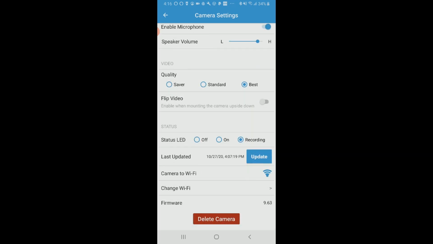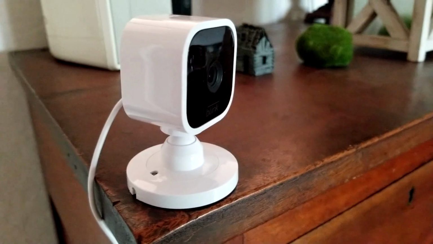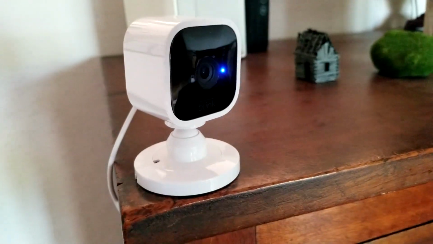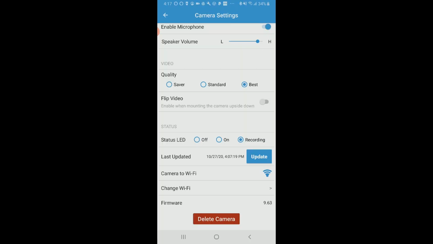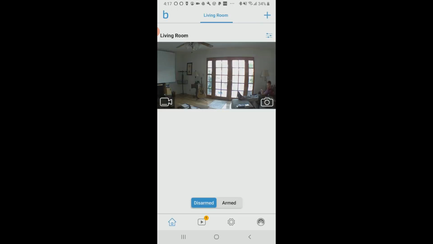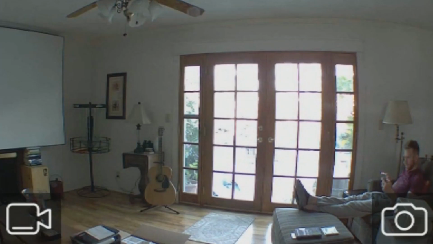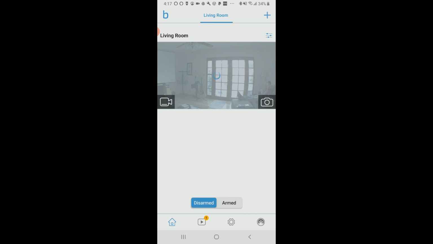And then the status LED light, if you want this camera stealth with no LED lights when it is recording or picking up motion detection, then turn that status LED light off. Upon unboxing it and connecting it, I actually had to update the firmware. It didn't take very long. And you can change your Wi-Fi, et cetera, down below. The settings are pretty much very basic. You also have this camera thing here in the bottom right hand of the view. You go ahead and hit that, and it's gonna save a still shot to your camera roll.